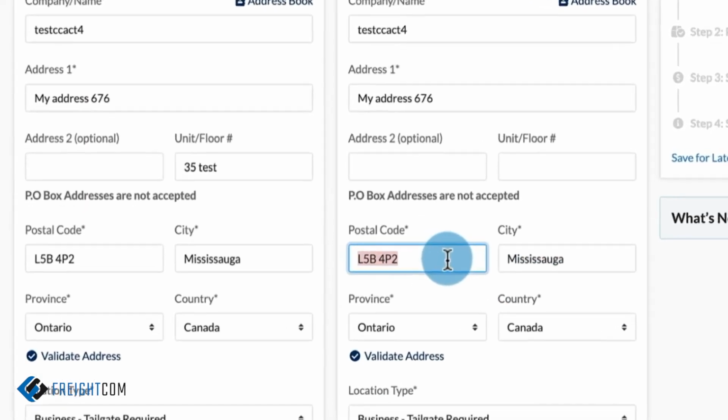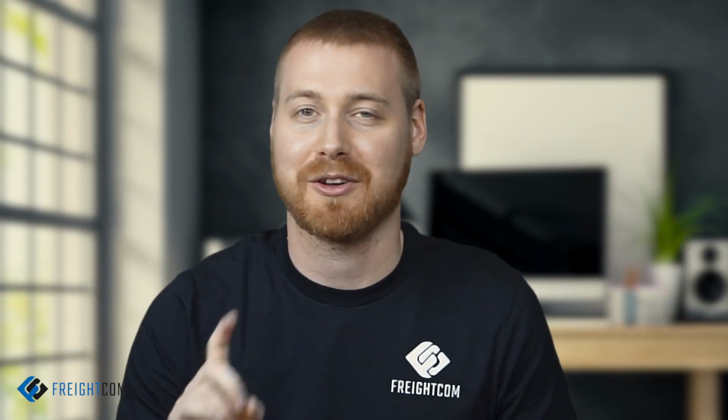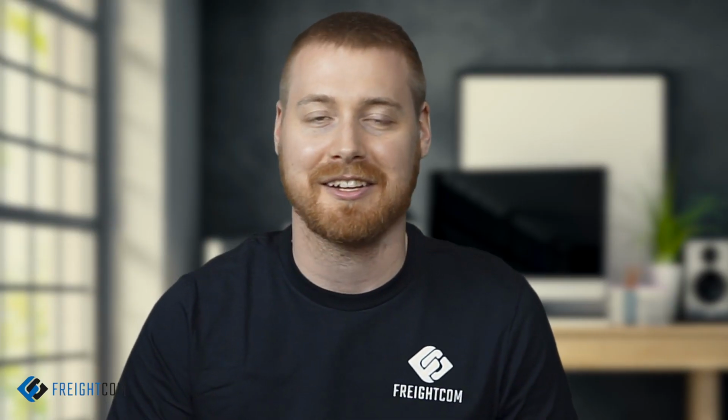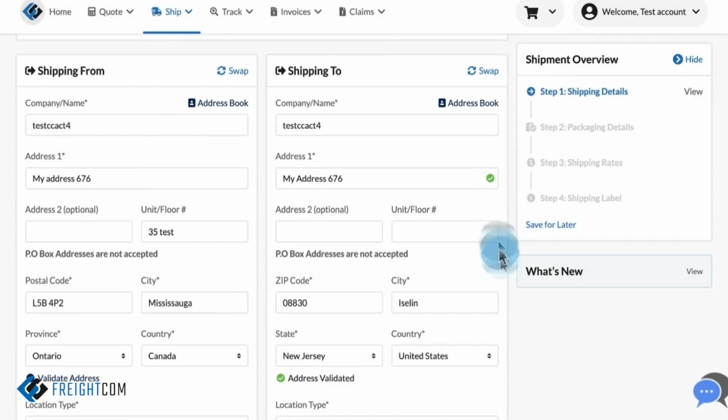Otherwise, you can start entering the postal code or zip code of the address you wish to use. Our system automatically populates the city, province or state, and country once the postal or zip code has been entered, but note that this only applies to addresses in Canada and the US. If you'd like to be sure that either address is correct, click the Validate Address link, and note that a correction to the address provided must be validated and accepted by you, the shipper.